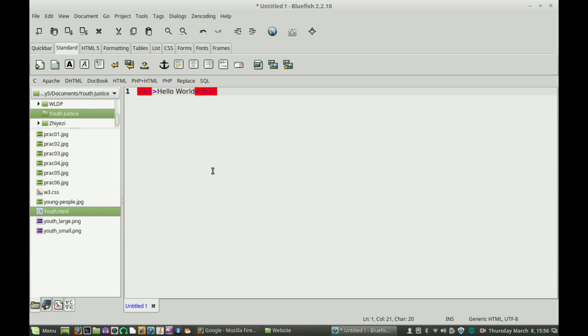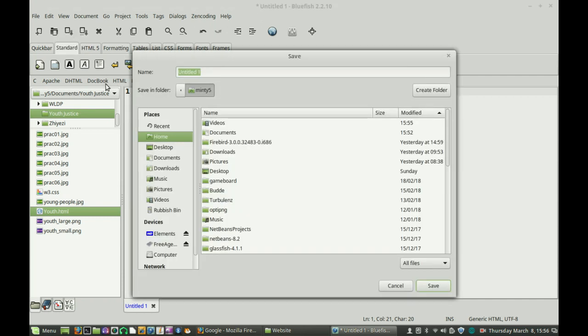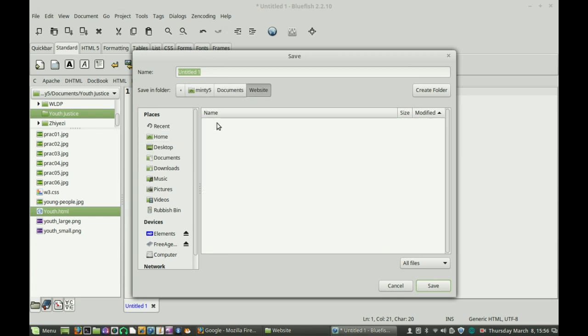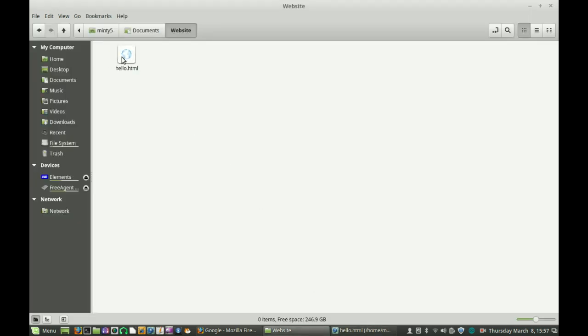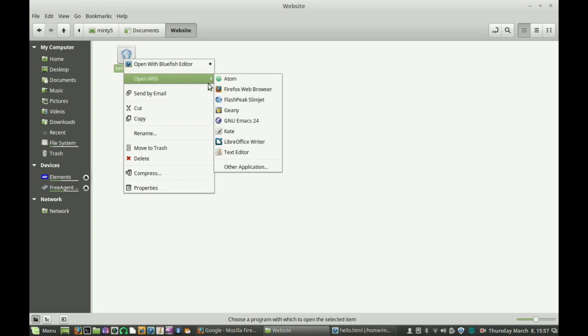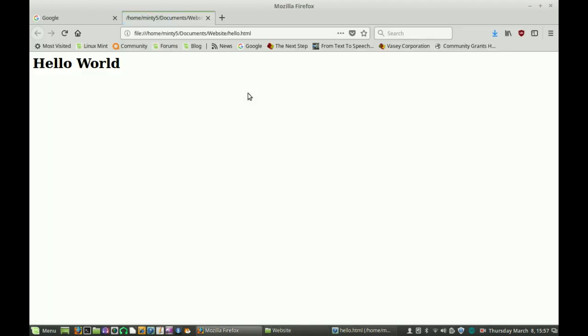Now, that's the code. We need to save it. So we're going to save it in the website, and we're going to call it hello, and then we have to have what's called an extension, and that extension is HTML, Hypertext Markup Language, and we save it. Now, we go back over to the storage, there it is, and we are going to open it in the Firefox web browser, and bingo, there it is. So you've just written your first piece of code to create a website.